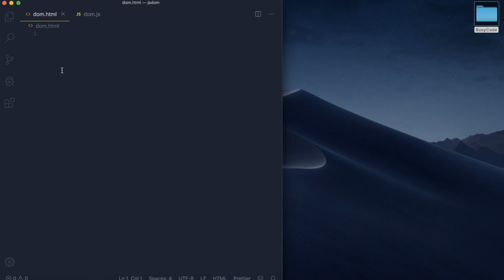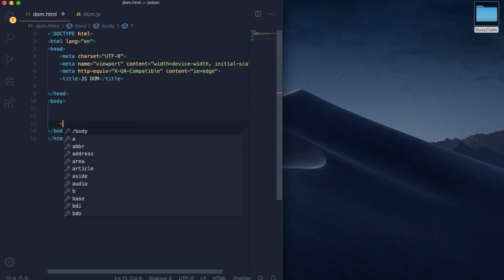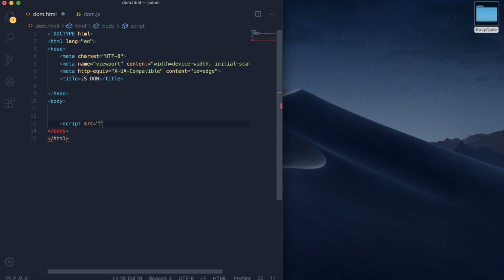Let's get our boilerplate code and change the title to JS DOM. We won't be using CSS for this part. Inside the body, we want to link our JavaScript. Remember where we said we link the JavaScript right here. We want to use the script tag and set the source. In this case it will be dom.js, and then you close the script tag.